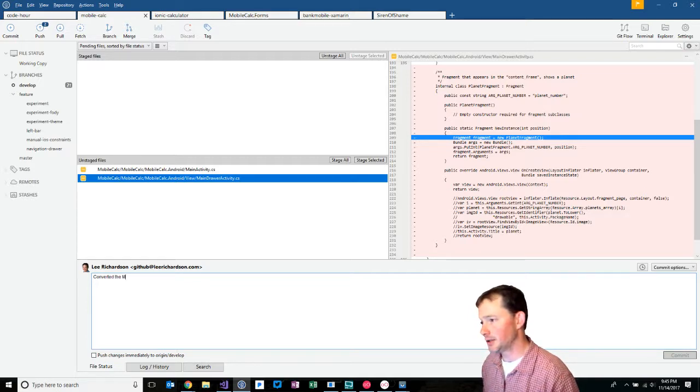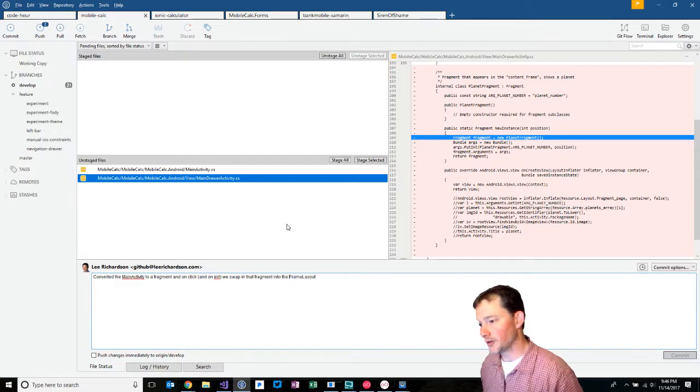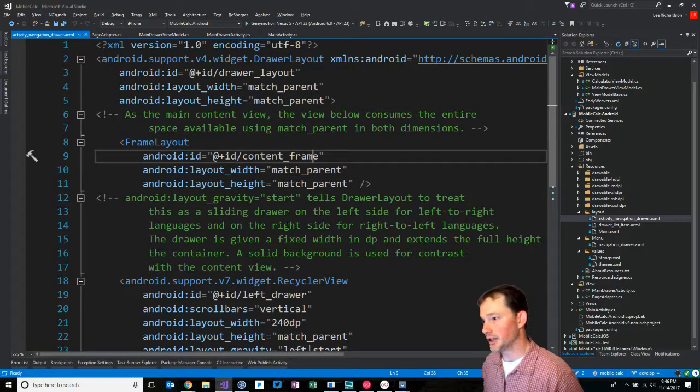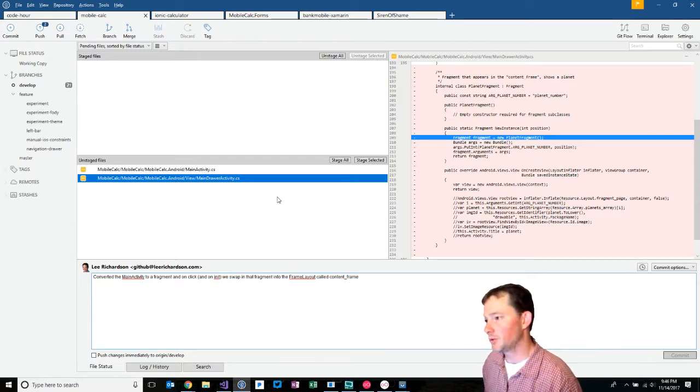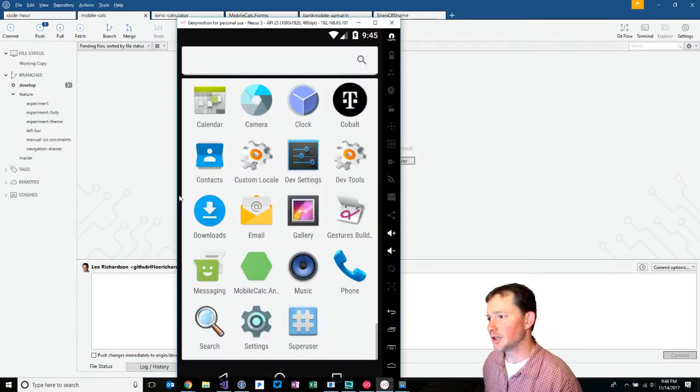Converted the main activity to a fragment, and on click / on init, we swap in that fragment into the frame layout. The frame layout called content frame. Whew. Okay, that's good.